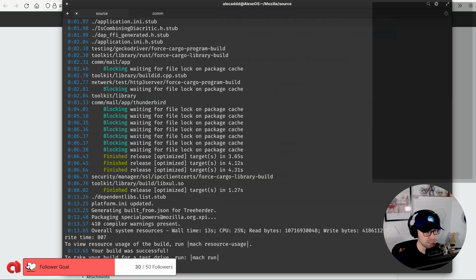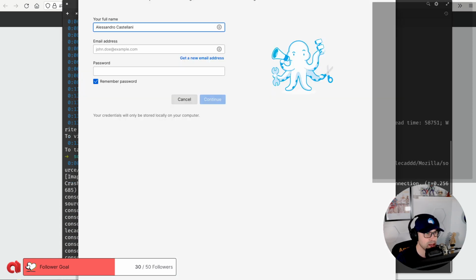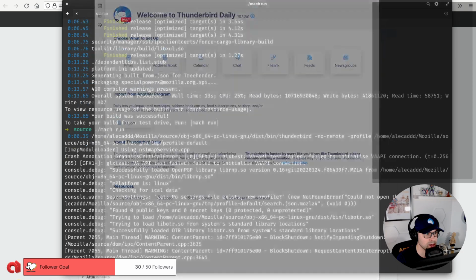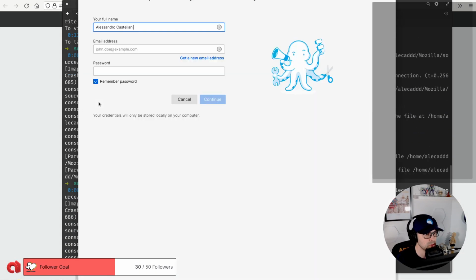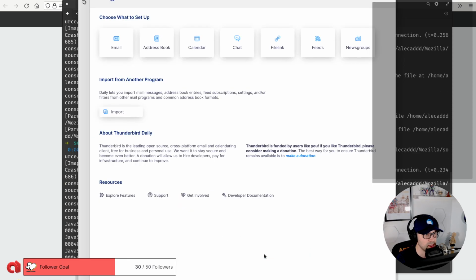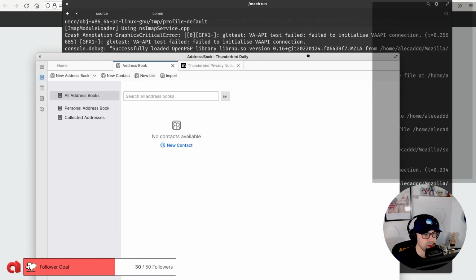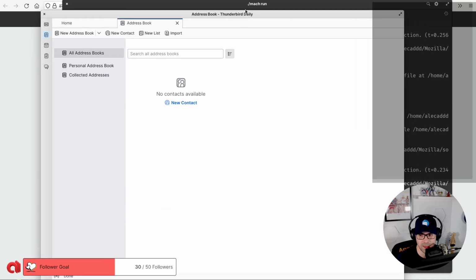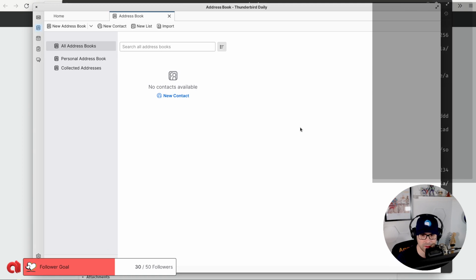Actually, let me see if I have a test account, otherwise it's gonna be completely empty. Yeah, this is completely empty. Okay, so let me see if I can cancel, use daily, exit setup. Okay, address book. Oh, we have some, okay, we can use this. That's perfectly fine. So I'm gonna populate some fake data in my new fancy address book, which is literally like this little thing, which is super nice.